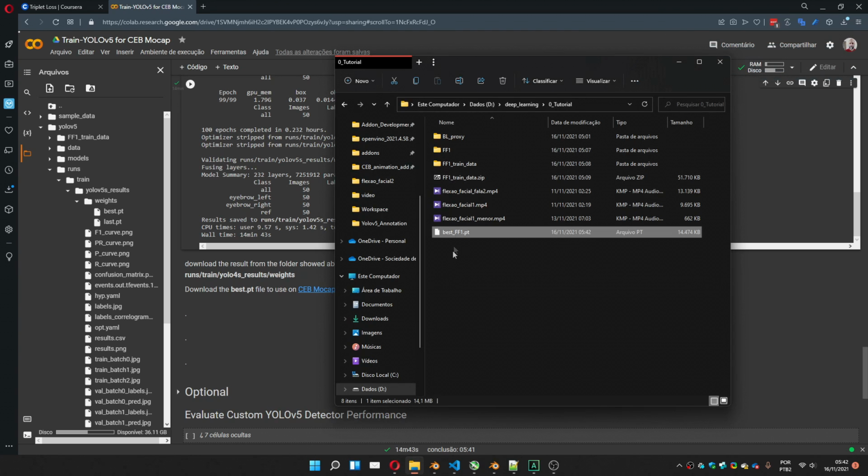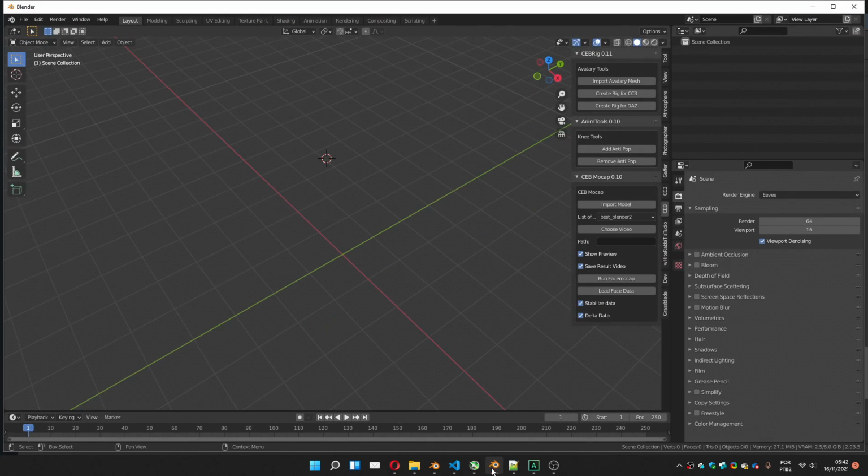Okay. Now we got this model file, and we can load Blender. Important thing here, for this to work, for CEB Mocap to work, you need to use the custom Blender that I made available on the page, because this custom Blender has a lot of packages that are going to be needed here.